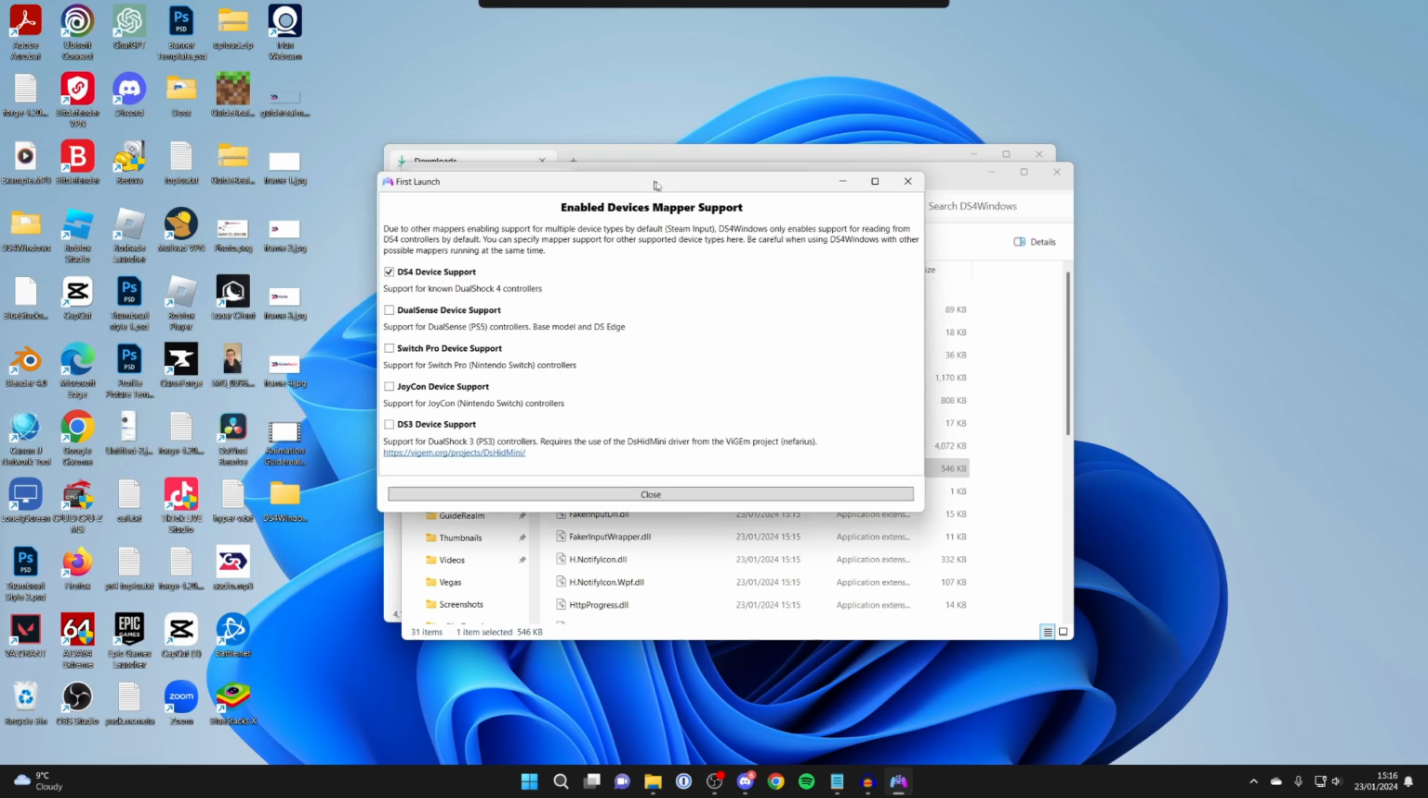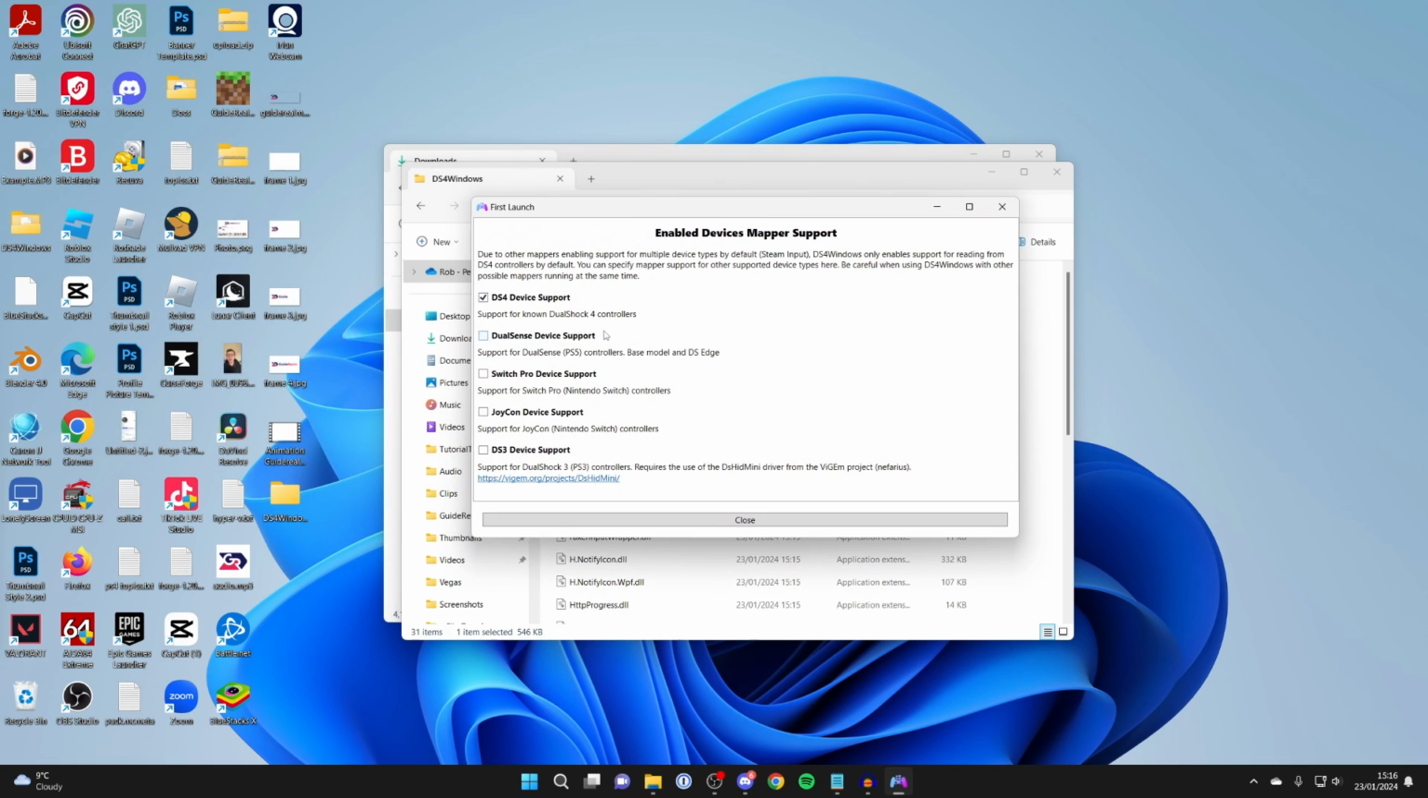You need to then choose the devices which you wish to use. So make sure you select them. So DS4, this is for DualShock 4 PS4 controllers. Then you've got DualSense, which is for PlayStation 5 controllers. You get the idea. So I'm using a Switch Pro, so I'll make sure that's selected. And we've got some others we can select here as well.